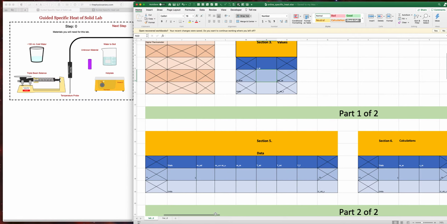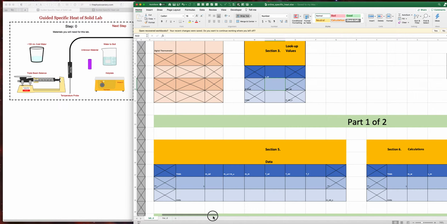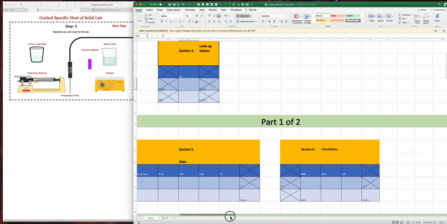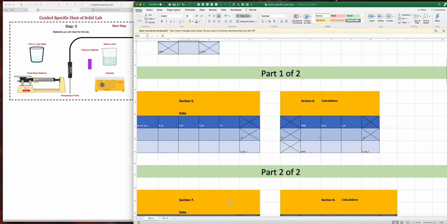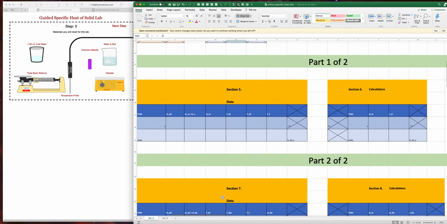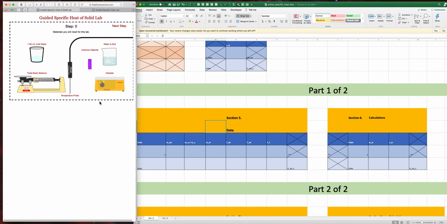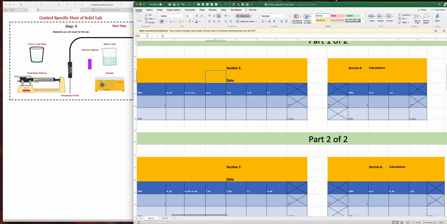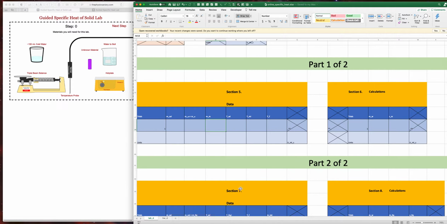The experiment has two parts, and they're actually pretty short. There's going to be a data taking section, section 5, a calculation section, section 6, and that's going to be for part 1. And part 2, you're just going to be repeating the same experiment. In part 1, you're going to do the experiment using a metal. You can see the metal sample here. And part 2, you'll be doing the same experiment using a liquid. So let's go ahead and begin part 1.